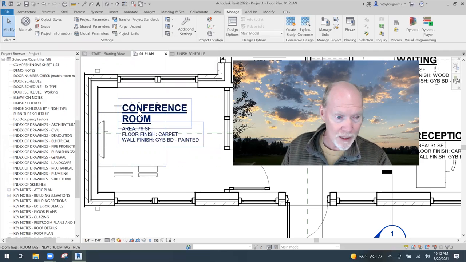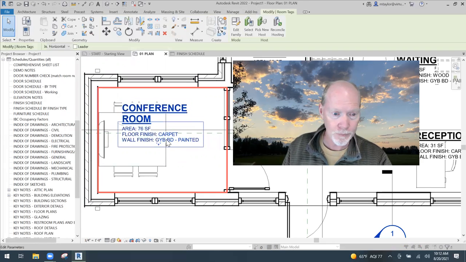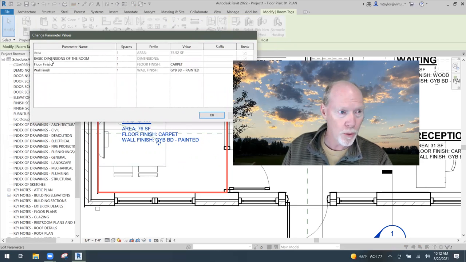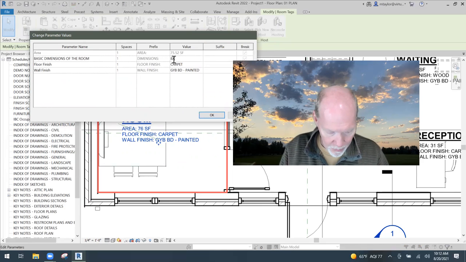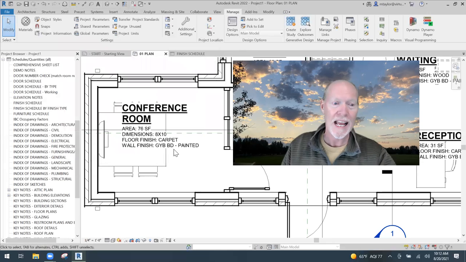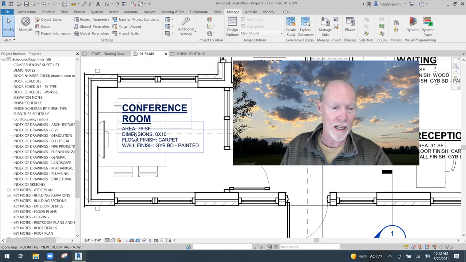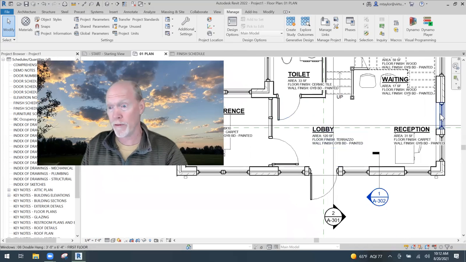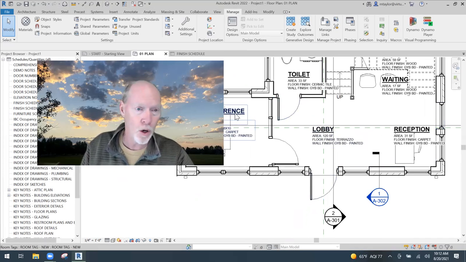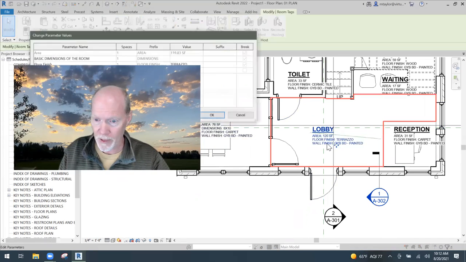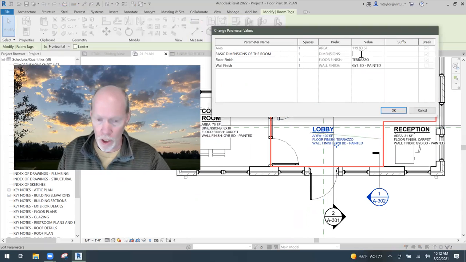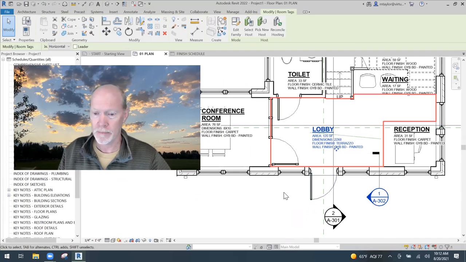So look, right here under conference room, this is about an 8 by 10 room. If I click this, the dialog pops up and it says, what are your basic dimensions of the room? I'm going to say 8 by 10. Bam. And so it puts the information in there, a shared parameter that wasn't part of the project before, and it pushes other stuff out of the way. So the lobby is about a 20 foot long room by 8. I'm just going to click on that, and its basic dimensions are 22 by 8 foot. Bam, there we go, 22 by 8.